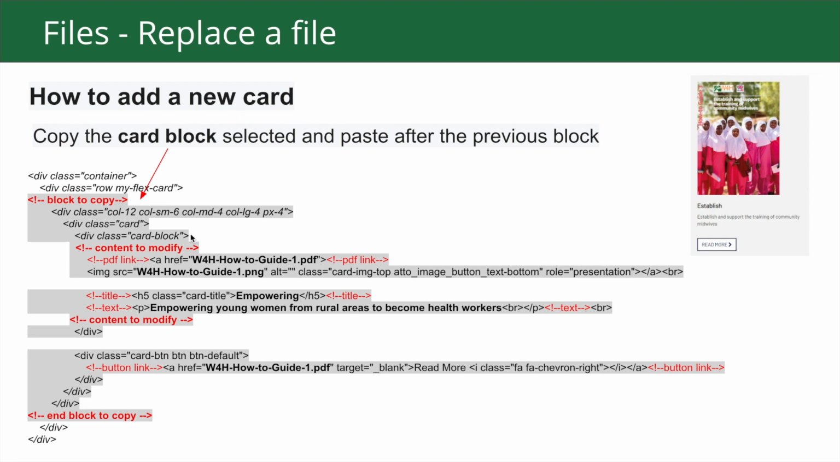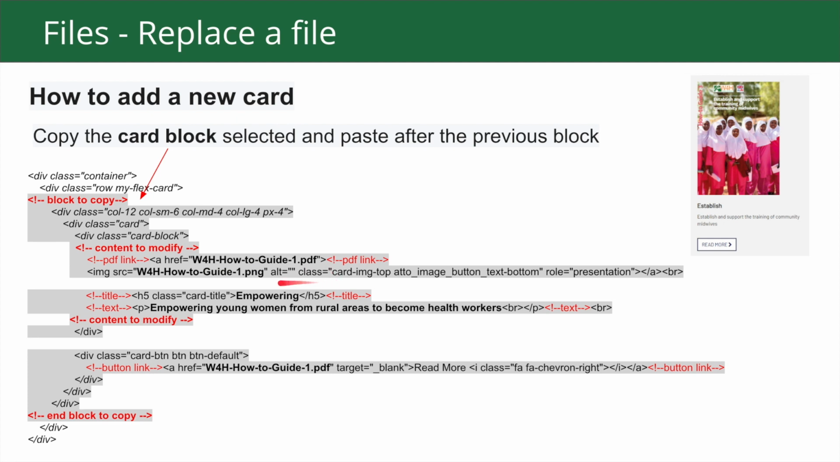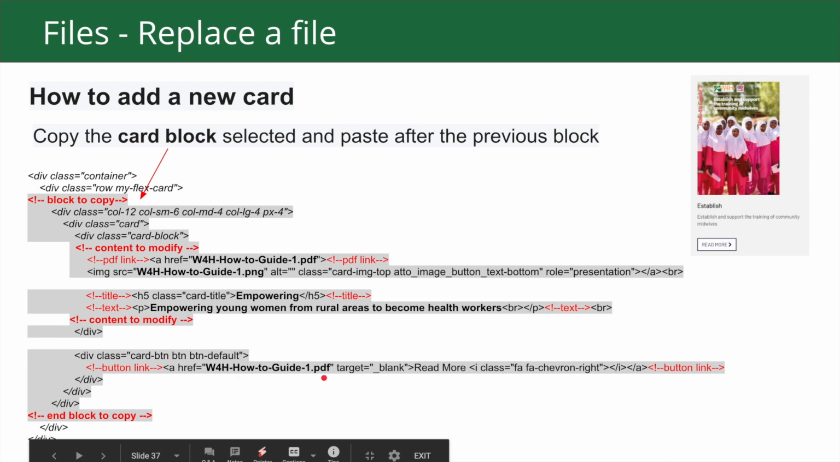Here you can see in bold, these are the only things you have to change. You have the PDF, the image, the title. I'll point this out to you. Can you see my red pointer? Here, for example, you have the link to the PDF. Here you have the link to the image. Here you can see the title. What is in red is just an instruction for you. So this is the title, and this is the description, and this again is the link of the button.